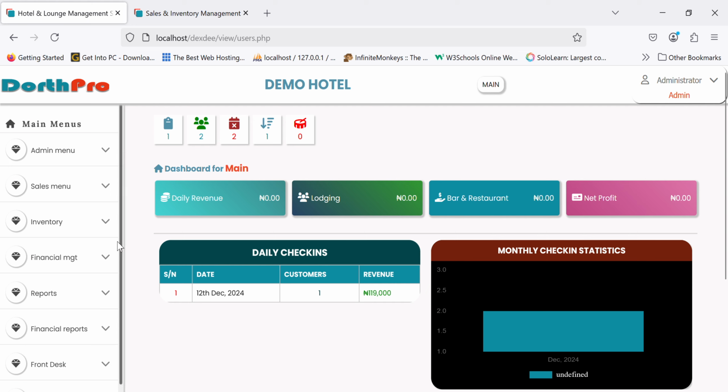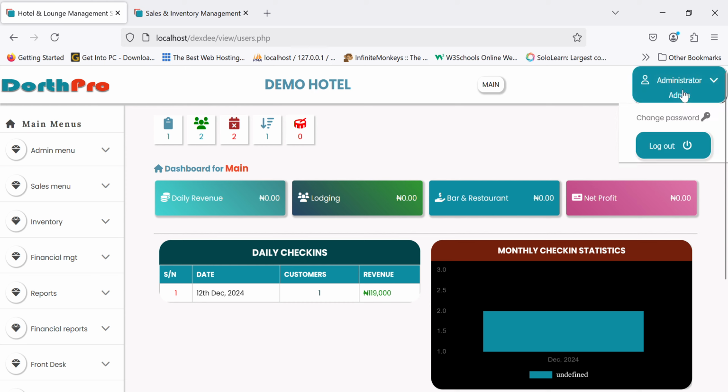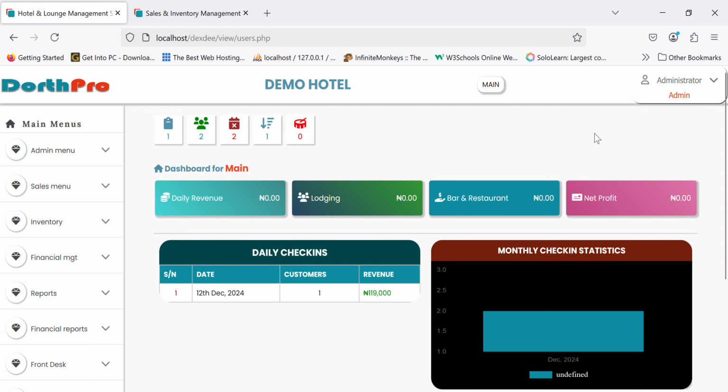Let's explain what all of these buttons, menus and write-ups signify. At the top here, we see the name of your hotel, or your guest room, or your lounge, or your bar, whatever you call it. We have Demo Hotel, and here you can log in and log out and also change your password if you want to.